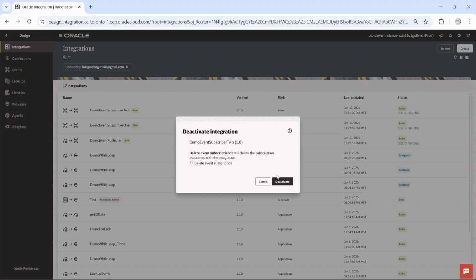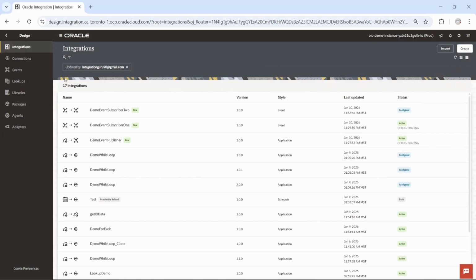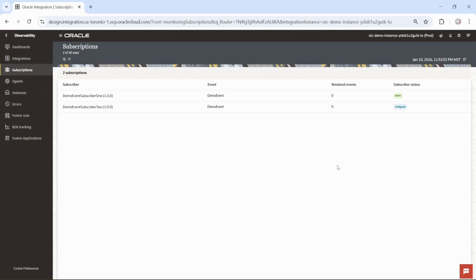So let's just test that. So I'm going to deactivate it now. It's done, and let's go to observability subscription. We can see one is configured, one is active, but they both are there. So 2 subscriptions are there.